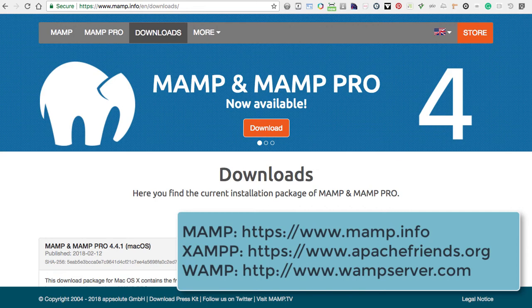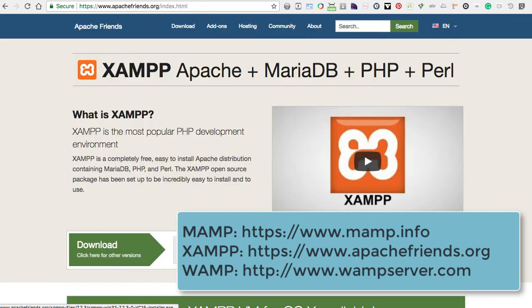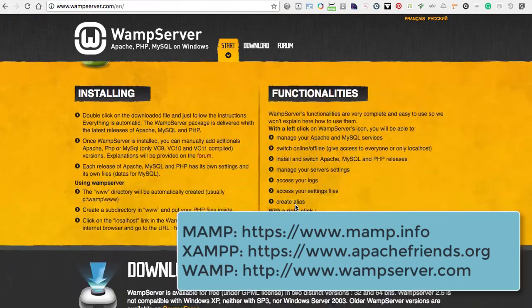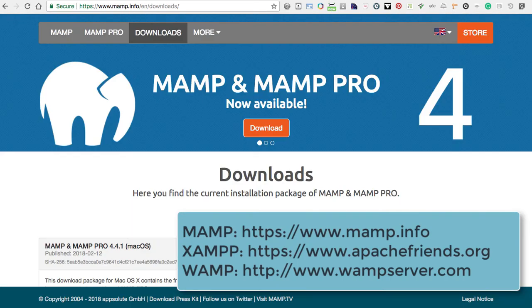MAMP is available for Mac and Windows. XAMPP is available for Windows, Mac, and Linux. And WAMP is available for all three as well. Download and install the application of your choice.